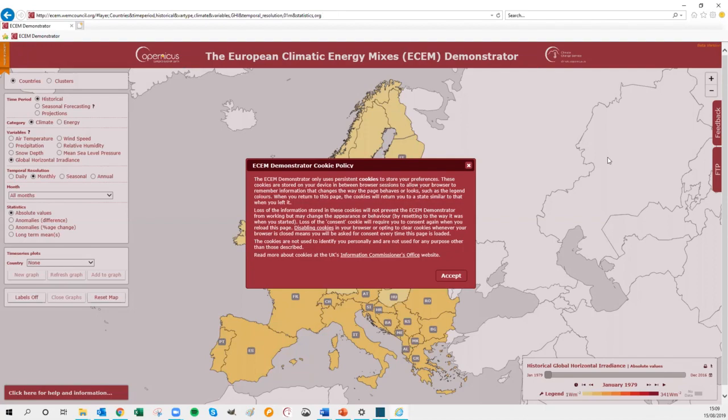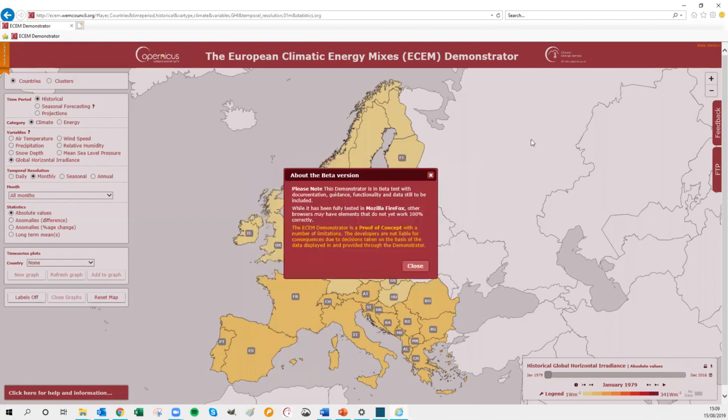If this is the first time you have loaded the ECEM demonstrator, there'll be a series of prompts for you to navigate first. The first prompt will ask you to accept the cookie policy, and the second prompt will make you aware that this is a beta version and a proof of concept. This means we are still working to improve the demonstrator and even working on a new demonstrator for educational purposes. Given that this is a beta version, we are very much happy to receive feedback about what you like about the demonstrator and what we can improve.